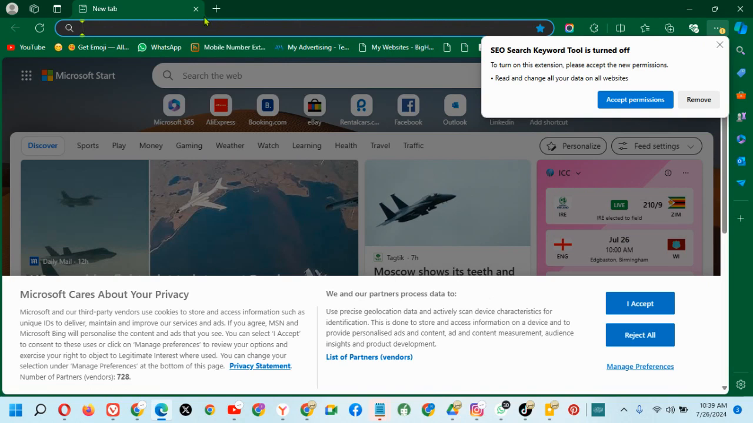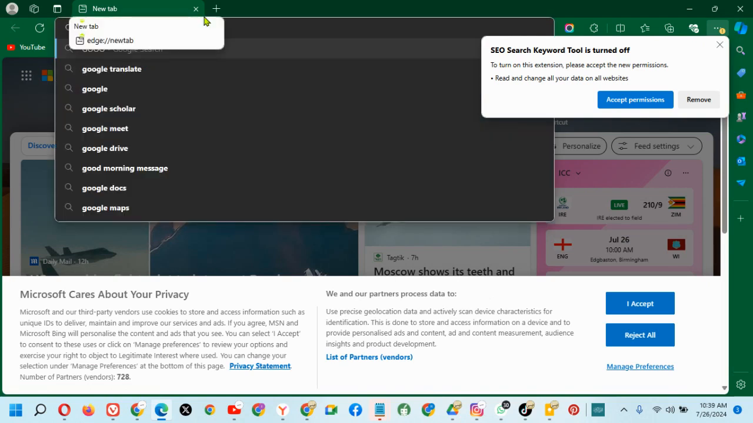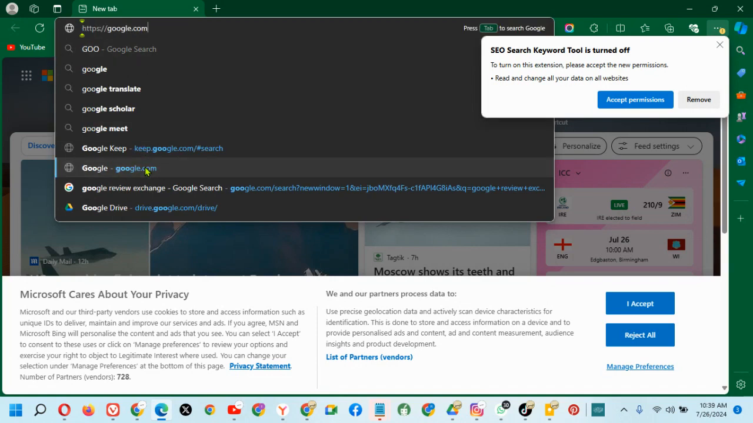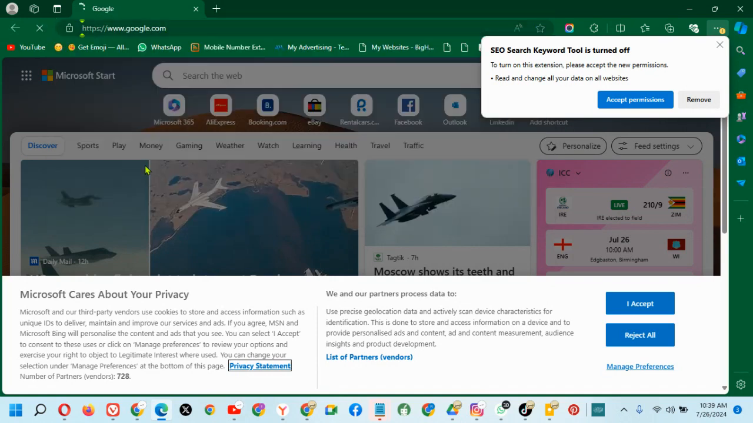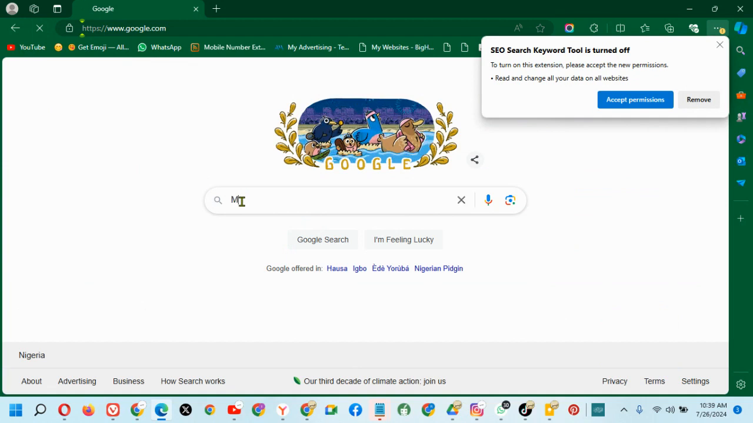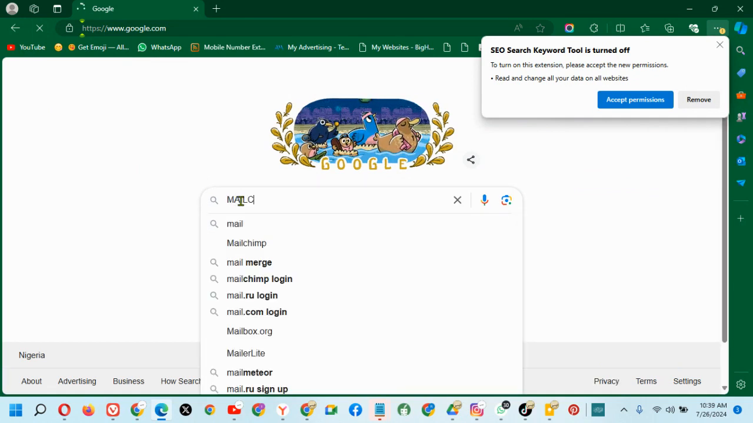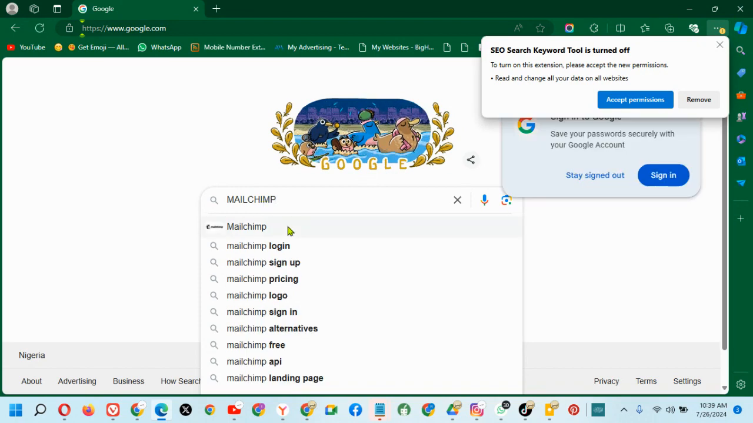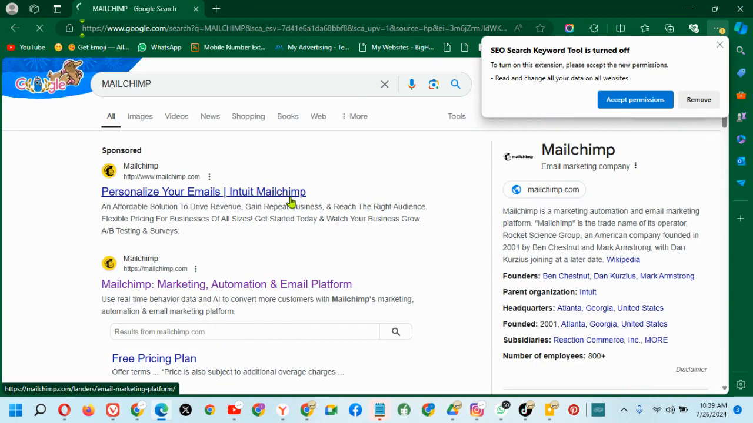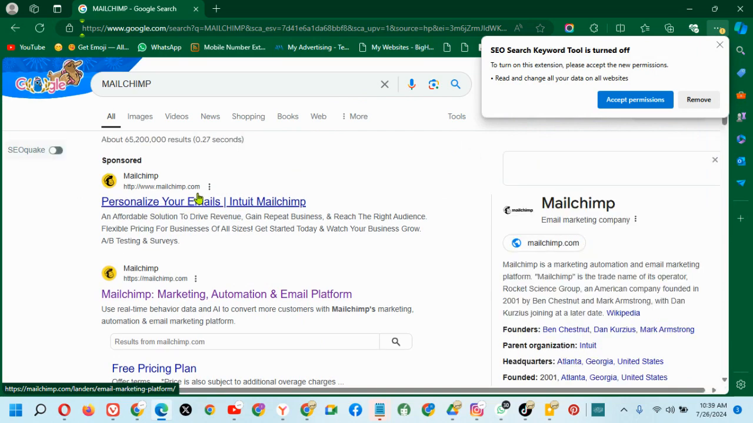Let's go to Google on an Edge. Let's do it here. MailChimp. I guess we might get something different. That is what you call an ad copy. My personal belief from my experience with Google is that it's better you create 3 ad copies. As you can see, this is just personalize your emails.